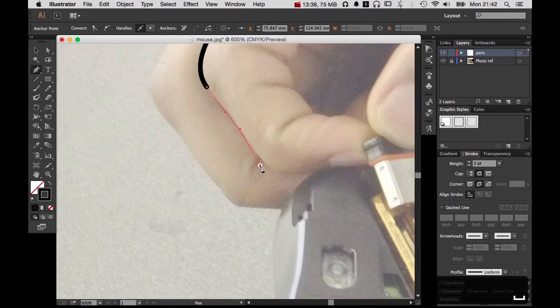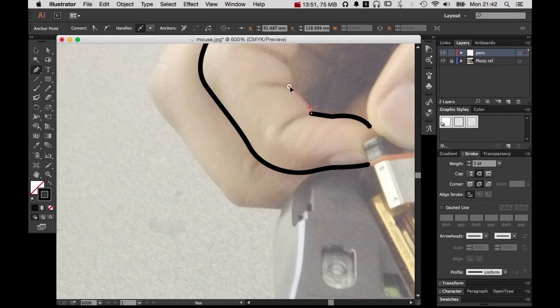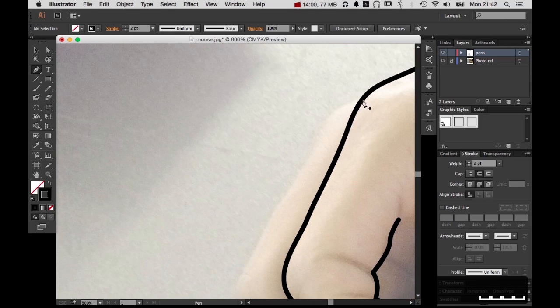Your goal when you're working on things like this is to use as few points as possible, because you get a much smoother look to the drawing if you work like that. But no one's going to arrest you if you end up having to drop a few extra points in just to make sure that you get the line, the shape, that you want.